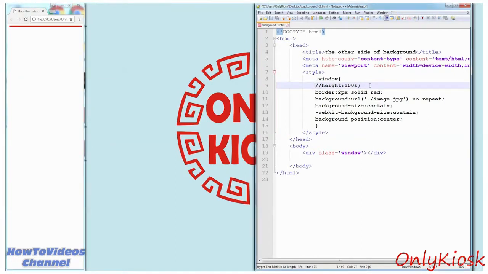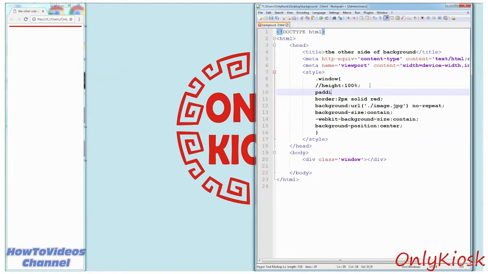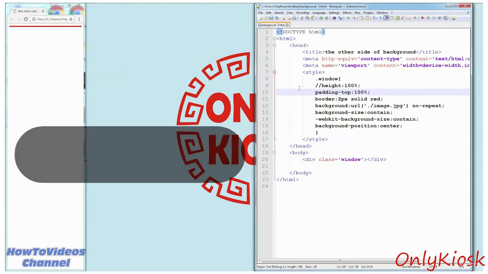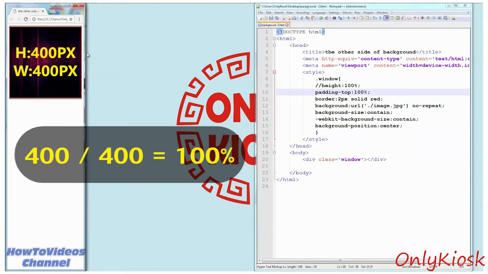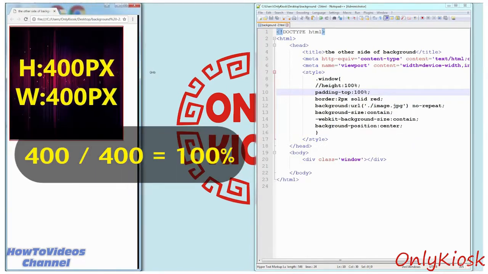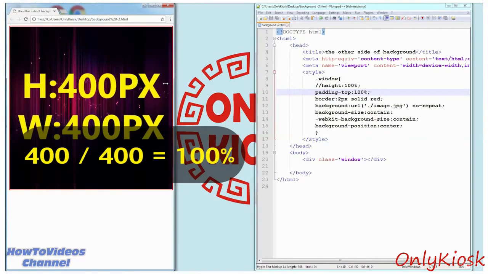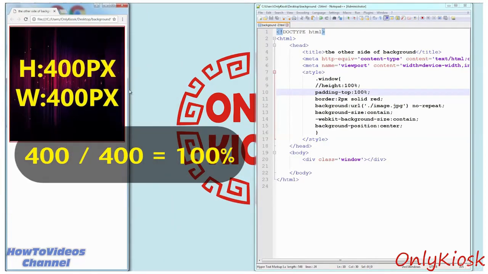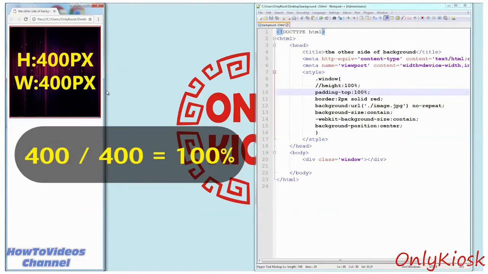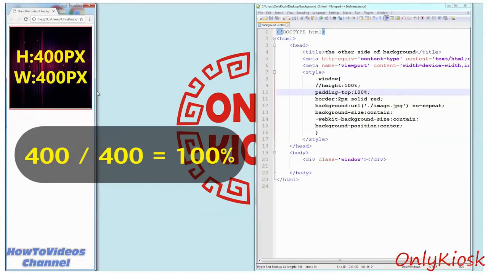The solution here is actually quite simple. We remove the height setting and replace it with padding top. Then we calculate the width-to-height ratio of the image and set the percentage value to the padding top. And we can see the problem's been solved. Of course, you can also use padding bottom as well.